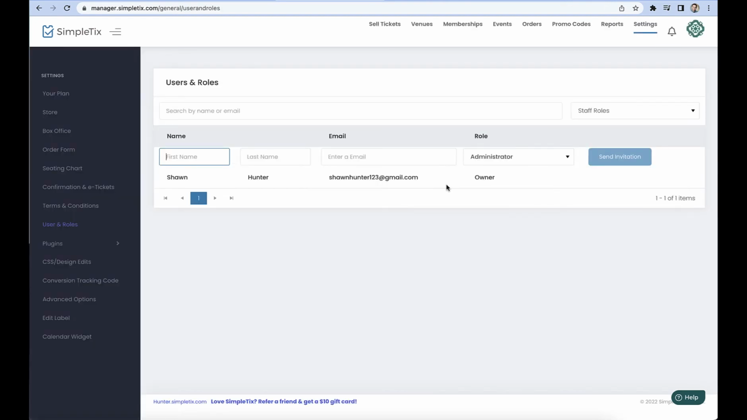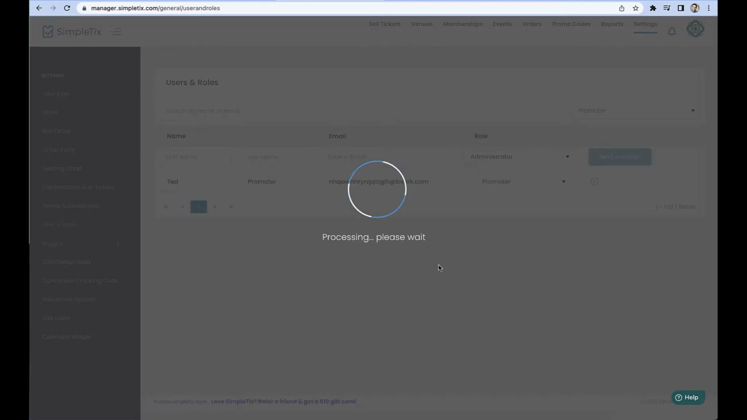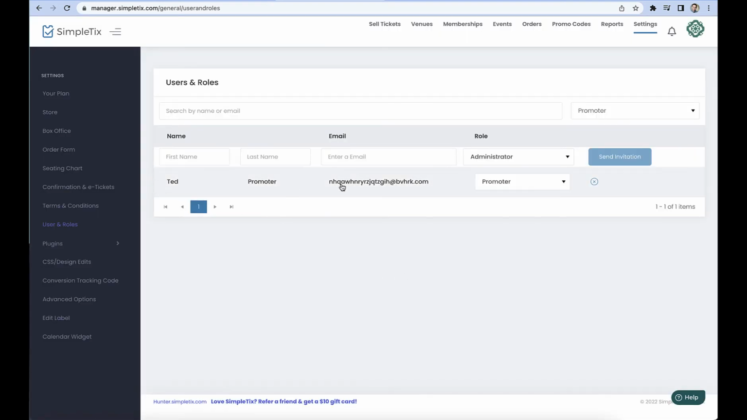So back in our SimpleTix dashboard, under the administrator and owner's account, we're going to return into Users and Roles. You will notice that the promoter isn't listed here because we have it set to staff. All you need to do is use the drop down, click on promoter, and there he is right there. So what we want to do now is add events that this particular promoter can see. You don't have to add all of them, just whichever ones you choose.